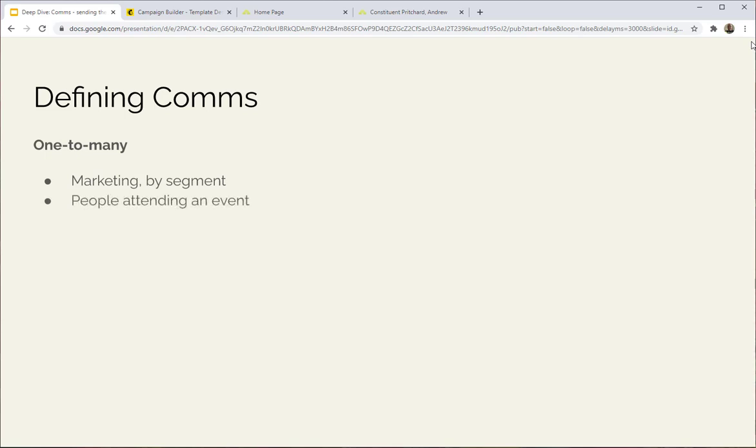It might be people, for example, in a smaller group, people who are attending an event or have registered to attend an event, and you might want to get a message out to all of them. You might be sending out a newsletter. One of the more common forms of communication is the need to send an e-newsletter, monthly, quarterly, whatever you do.